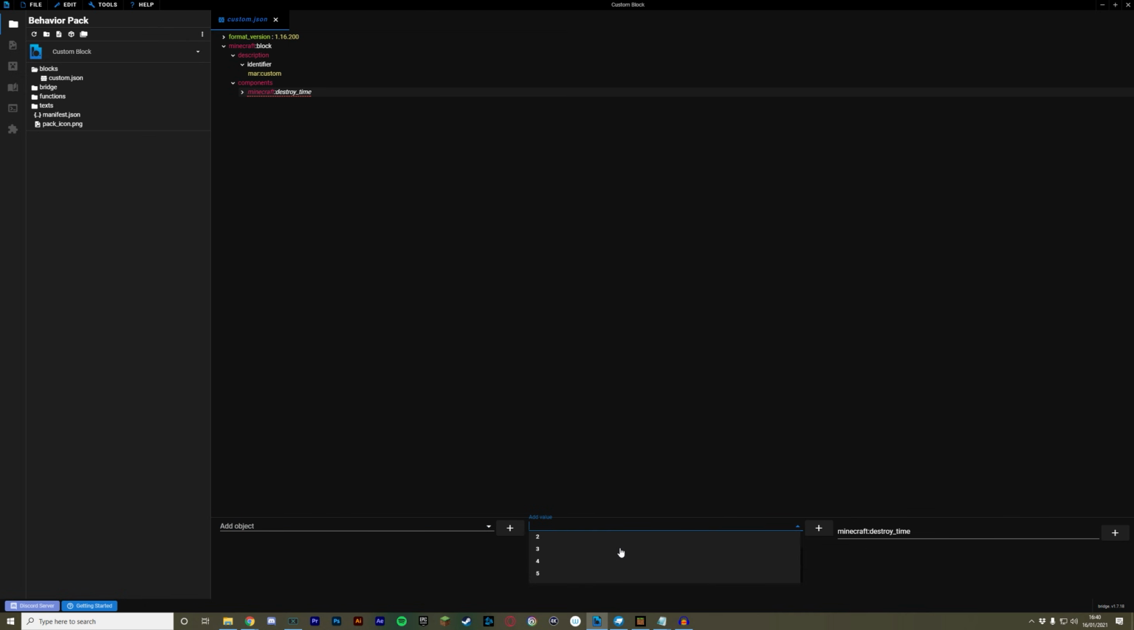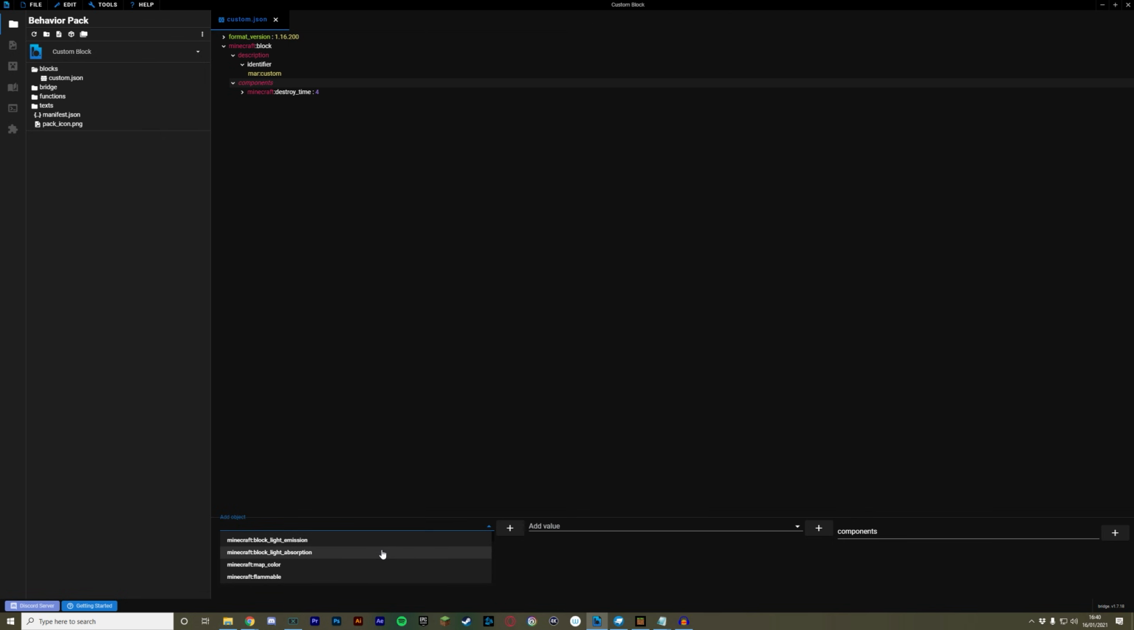And if you click on this, you can now choose a number of seconds that it will take to destroy it. So I think a typical block is like 4. So we'll click on 4, and that's purple, which means it's correct, and it's done. And then you can just basically explore through all of these to your heart's content. There's lots and lots of things you can do.